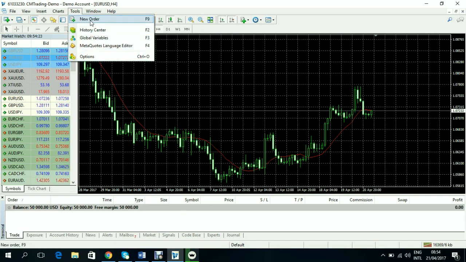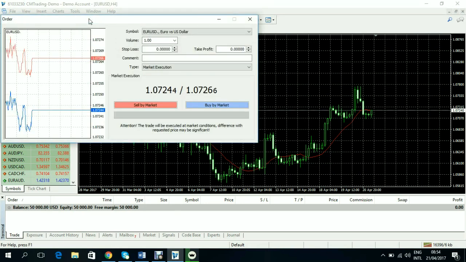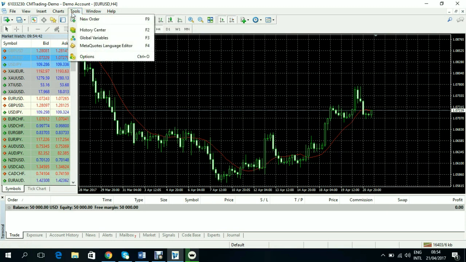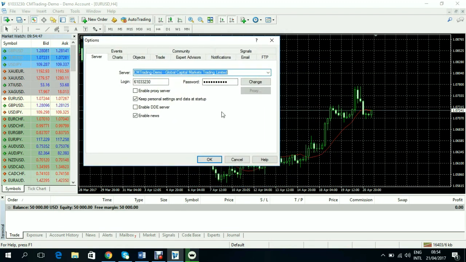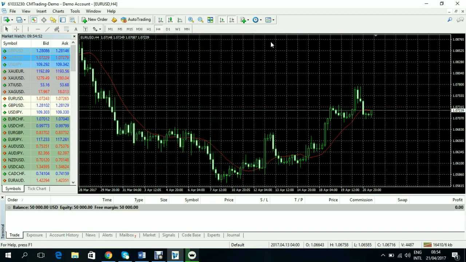So if you want to place a new trade, from here all you have to do is to click new order, and it will bring you to this page where you will place your trade. Don't worry, we will be looking at how to place trades. And then also on the same tools page, the options side is where we change our passwords, just like I demonstrated earlier on. So these are the main two aspects of the tools page.